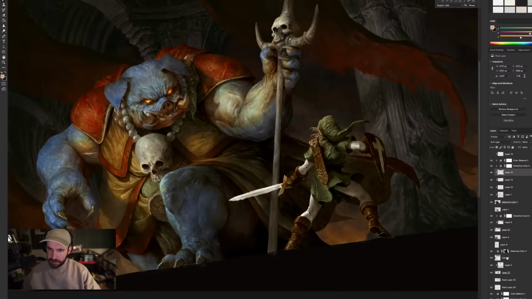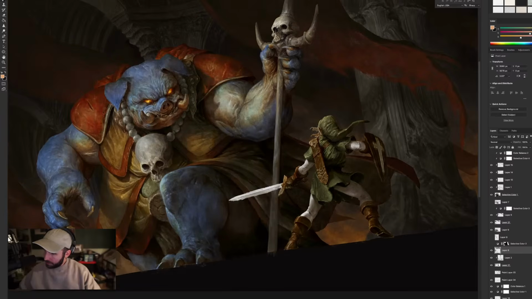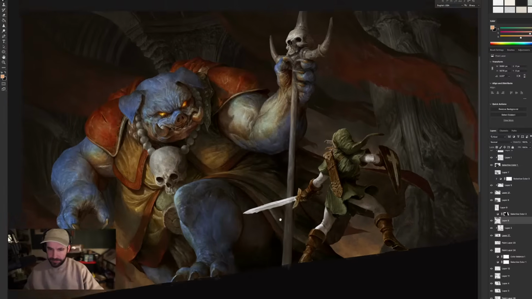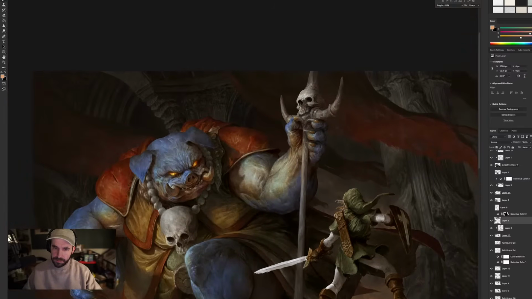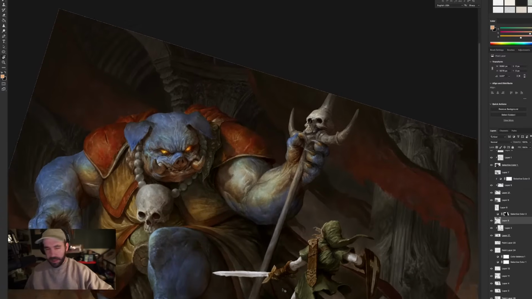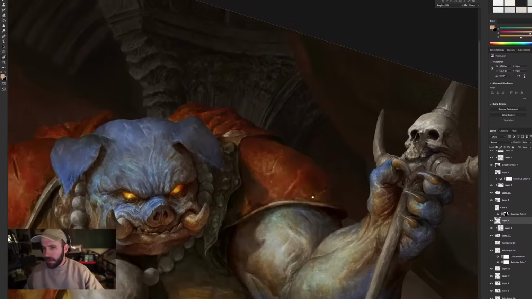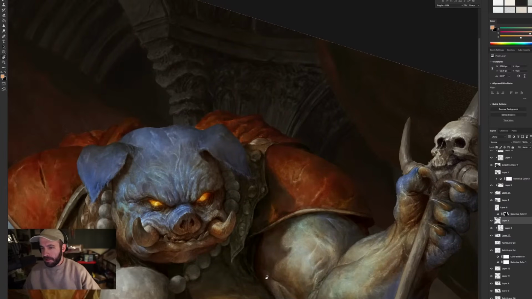Okay, let's get back to it. Let me turn off all my adjustment layers. All right. So, where I left off on this one, off stream really, but I was working on these pillars in the background. They're all detailed and crazy. So, I got to finish those up.